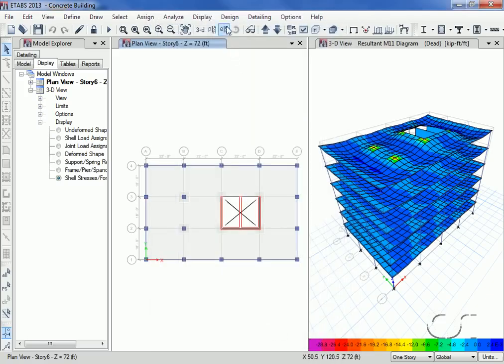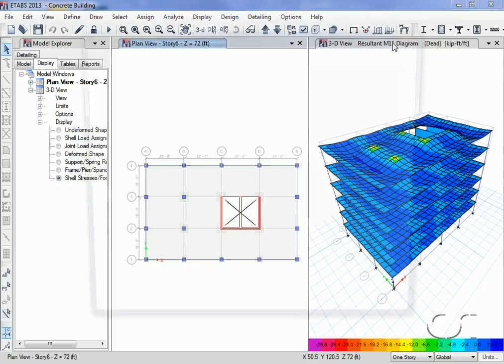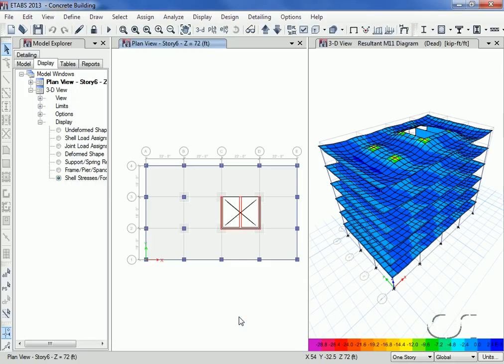Click the Design menu, Concrete Frame Design, View Revise Preferences command, and verify that the design code is set to ACI 318-11. Review the other parameters and click OK. To start the design, click on the Concrete Frame Design button.